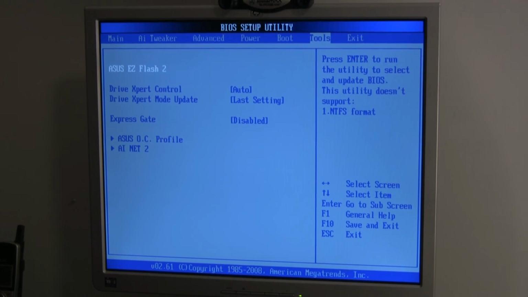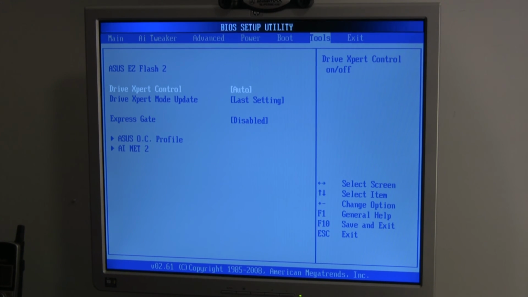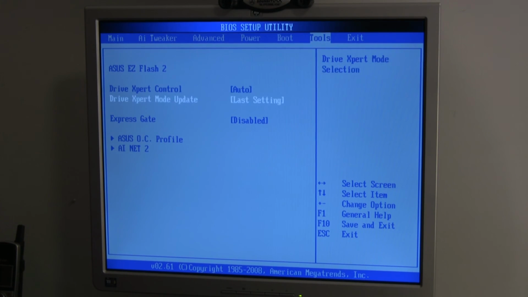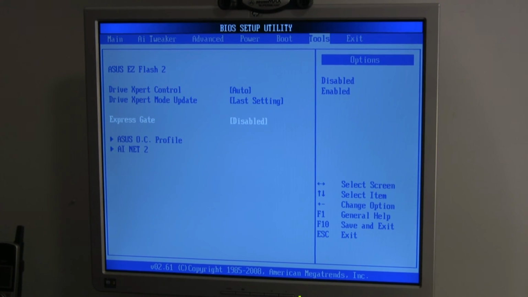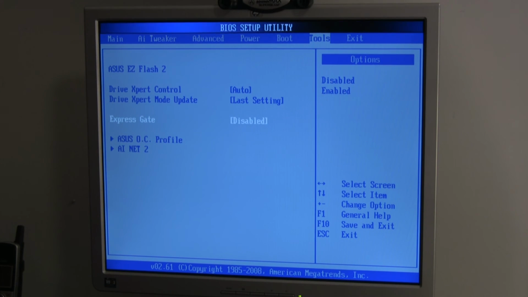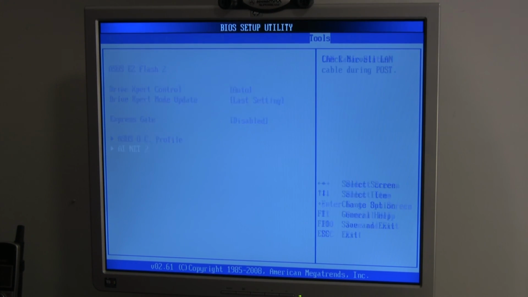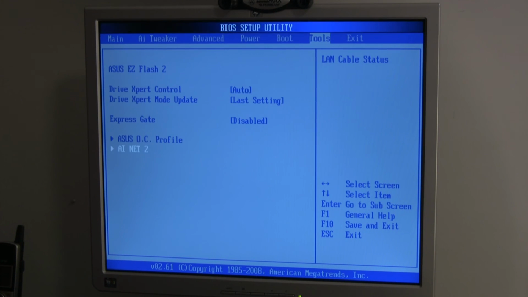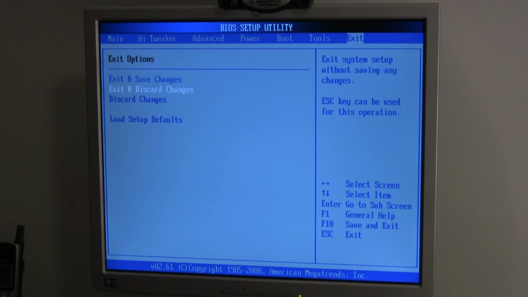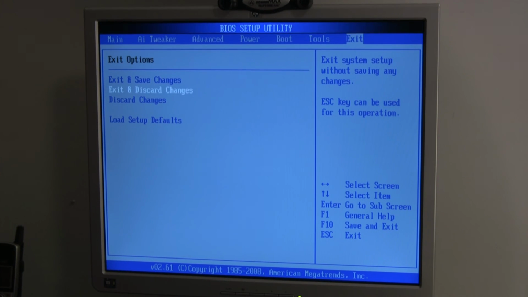The flash for the BIOS update. You've got your Drive Expert. I think that's for easy RAID setup or something. I'm not really too sure what that is. Here's your Express Gate I showed you before. That's the five-second boot up to the online stuff. And you can save overclock profiles, like save one and then you know what that is. The Netgear, that's just some garbage. And then right here, all your save and discard changes options.